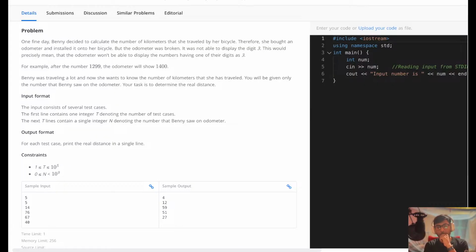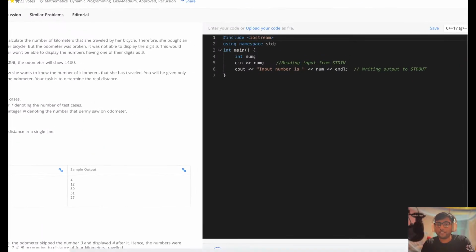So I want to calculate the real distance. So can I say that the number is actually the given number minus how many numbers have at least one of the digits as 3, because that number will be skipped, right? Yeah. So that is the idea.